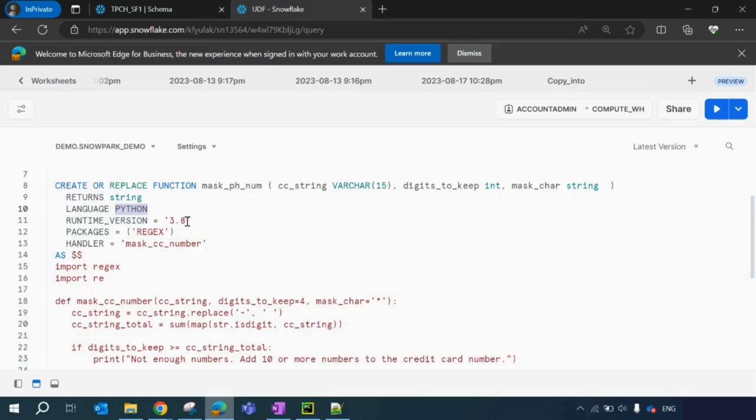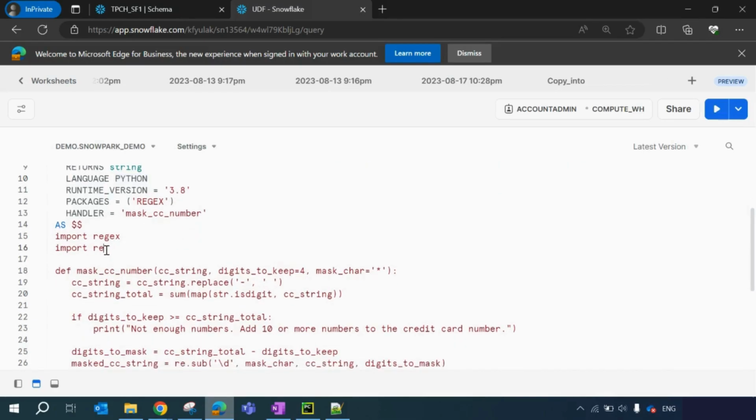So I will be using a 3.8 runtime version. In this case, I will be importing a package called regex because I'm using this import re. So for that, I have to import the package regex, and the handler name I have to mention. This handler name is the starting or the main point that it will hit to get the function name. So this handler name is the mask CC number. So I will be starting my particular function definition from this mask CC number.